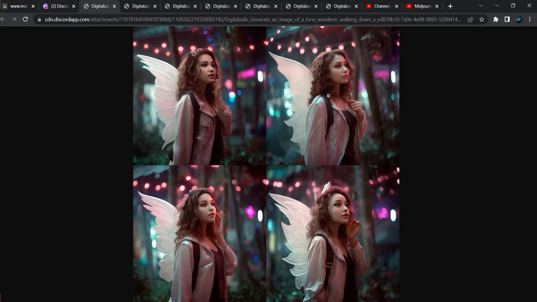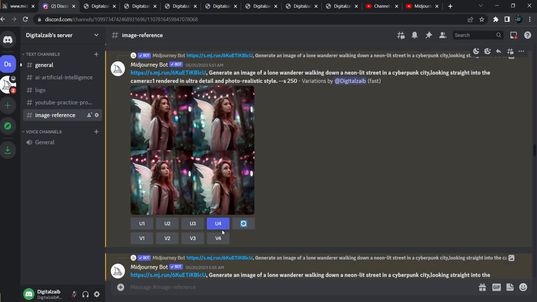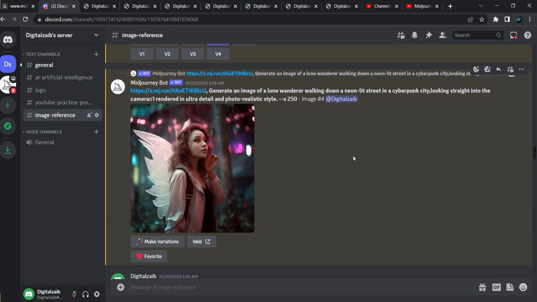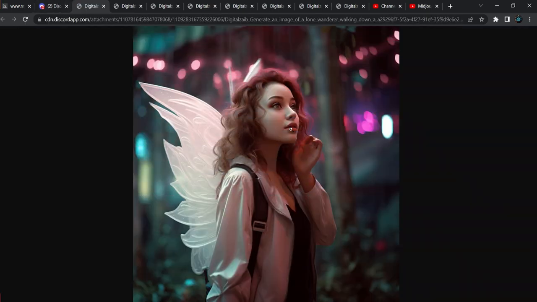So here is our picture 1, 2, 3, 4 and now what we have to do, we want to upscale one of these pictures and I will go with U4. So I will hit U4 and I will get this final result. If you want 4 more variations, you have to click make variations. But in this case, it is okay with it. And this is our final result.